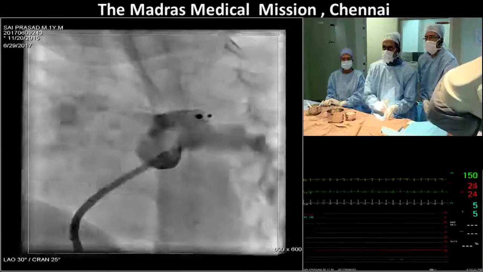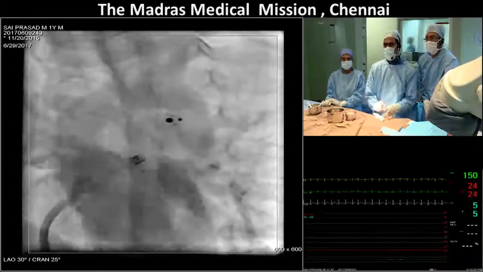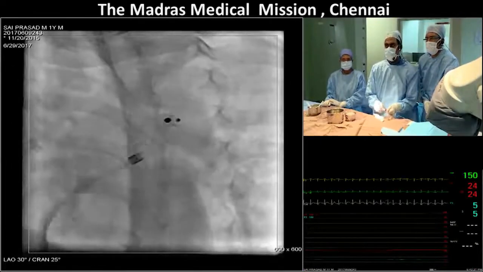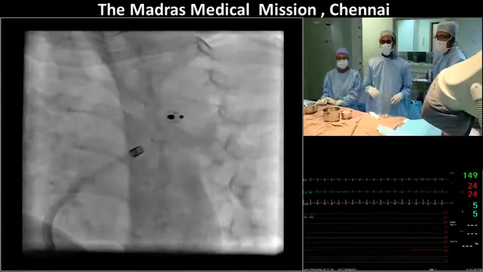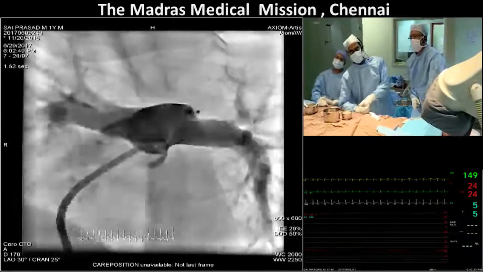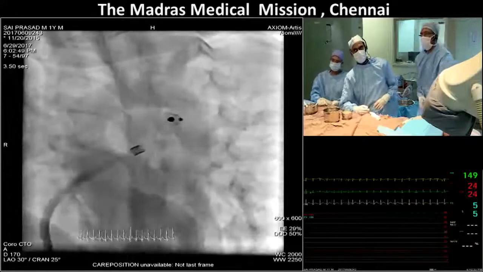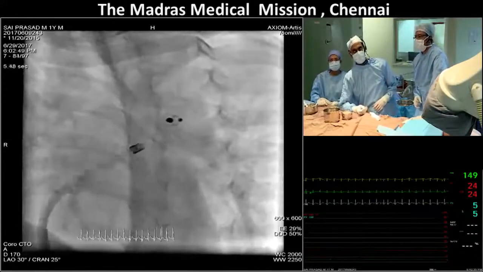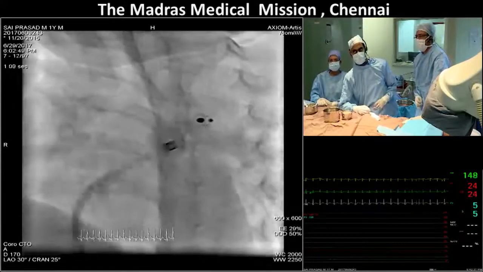Now, knowing that you've not used the arterial access, what do you do about heparinization here? Usually we don't give heparin. However, in this particular child, we gave heparin because we were with the access for a little longer because of the transmission.